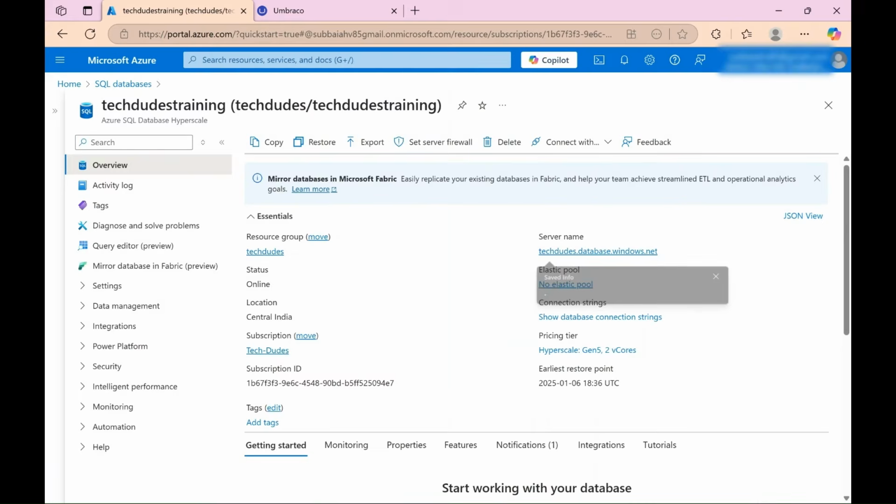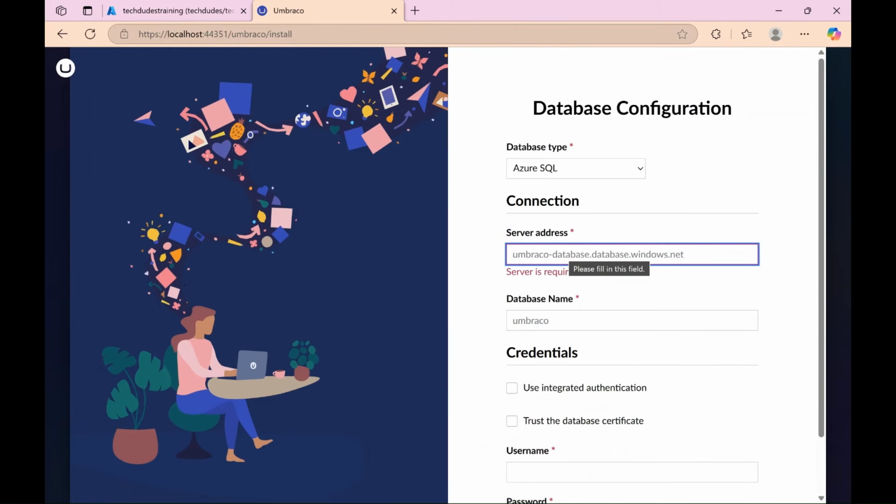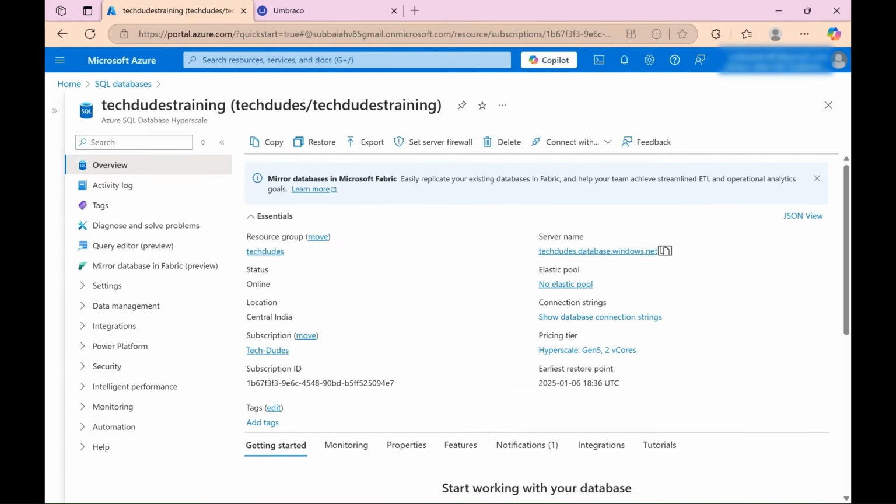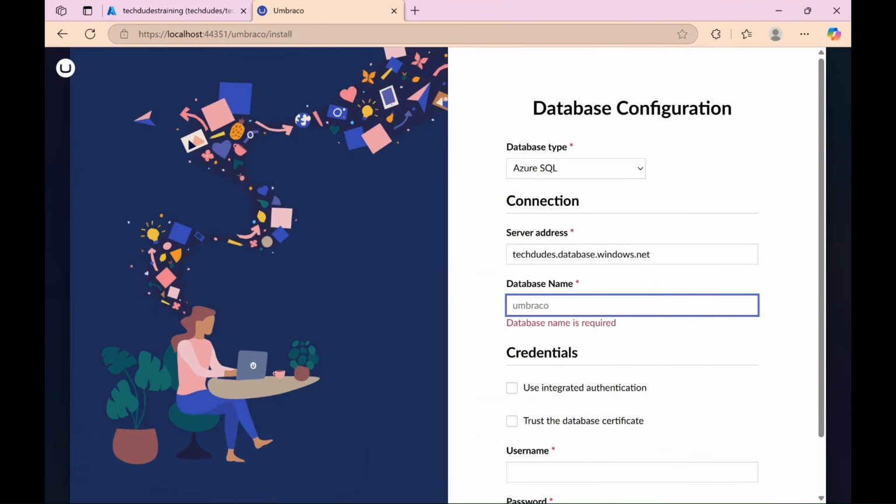Go to Azure portal, and here you can see the server name. Just copy, go to here and paste the copied server name. And database name, go to again here, and here you need to copy your database name. So that is TechDudes training. Okay, copy this and paste here.